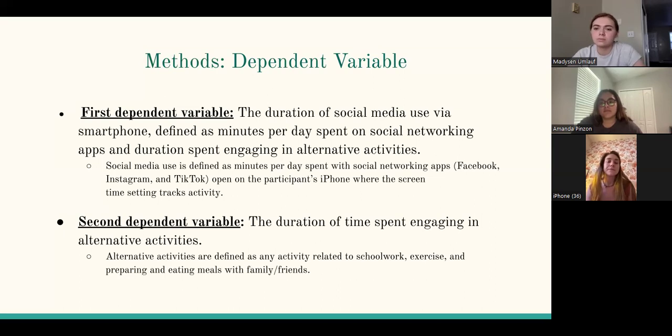The participants collectively selected the 3 activities that we were going to engage in, which we thought were socially significant to us, and the duration of time that we spent engaging in the alternative activities was measured with self-report surveys via Google Forms.